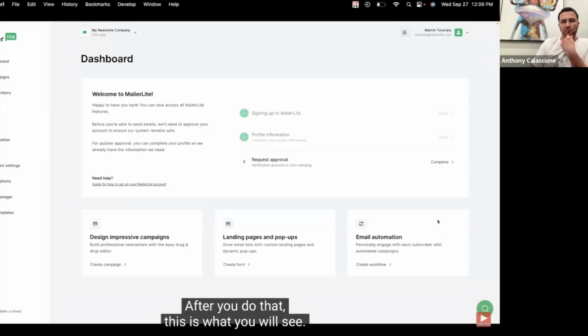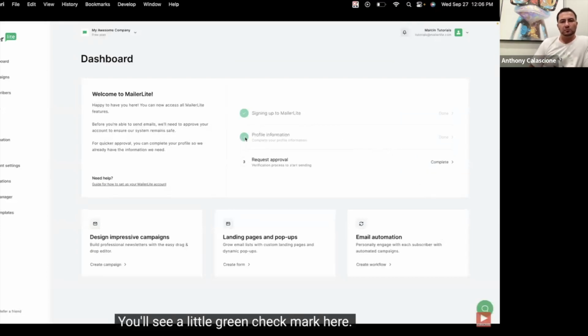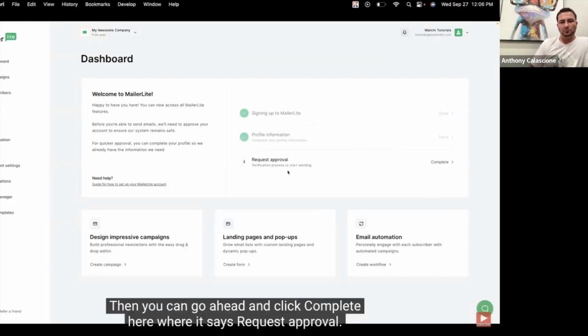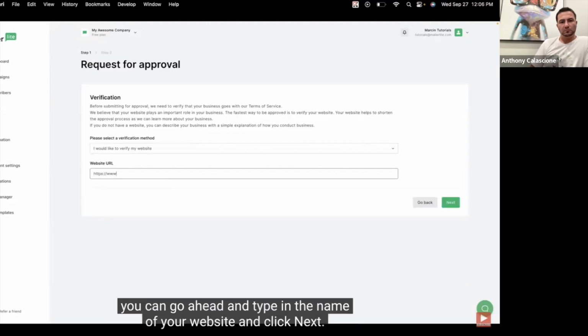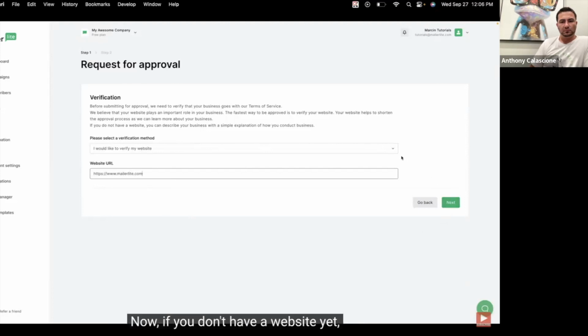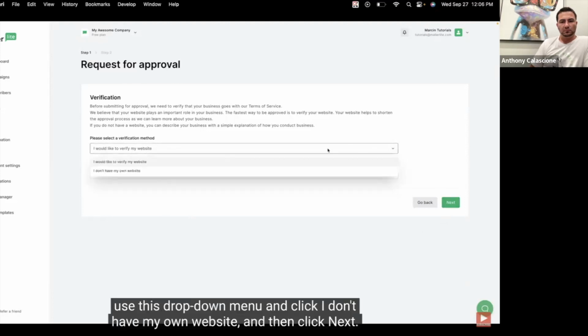And after you do that, this is what you will see. You'll see a little green check mark here, and then you can go ahead and click complete here where it says request approval. To further speed up the approval process, you can go ahead and type in the name of your website and click next. Now, if you don't have a website yet, use this drop-down menu and click I don't have my own website, and then click next.